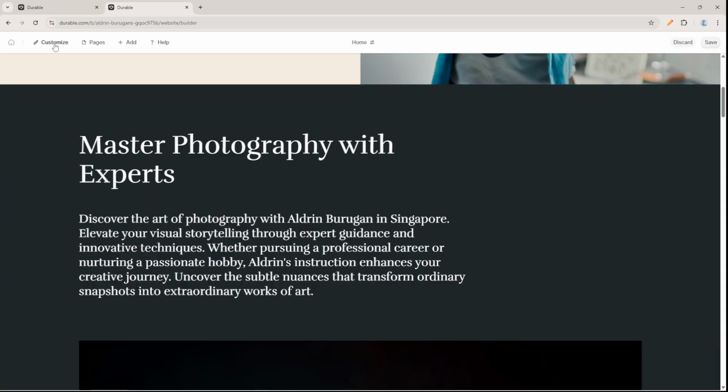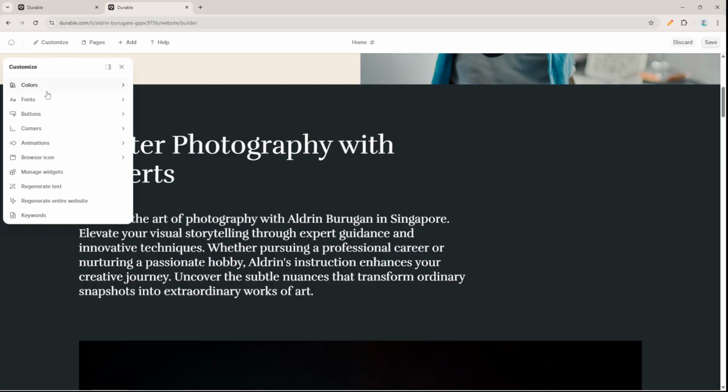Next, tailor your site's look with the customization panel. Here you can adjust colors, fonts, and button styles across the entire site. Keep your choices consistent to strengthen your brand identity. One set of colors and a readable font pairing will go a long way.